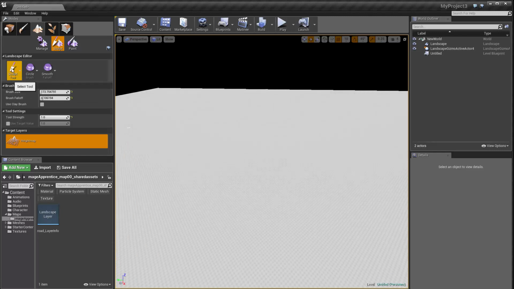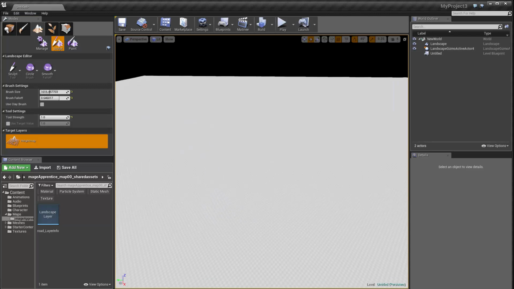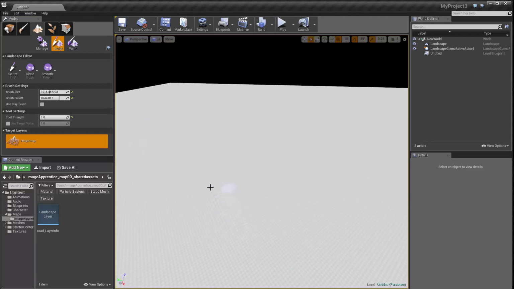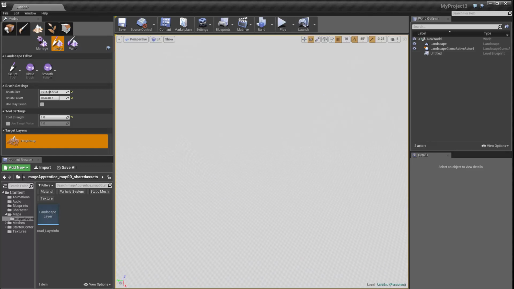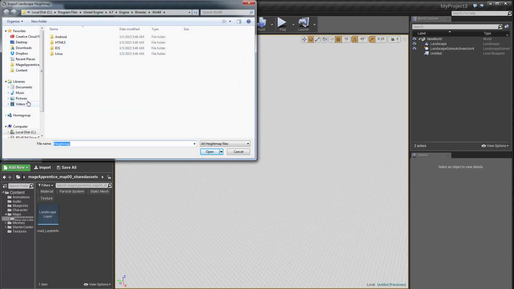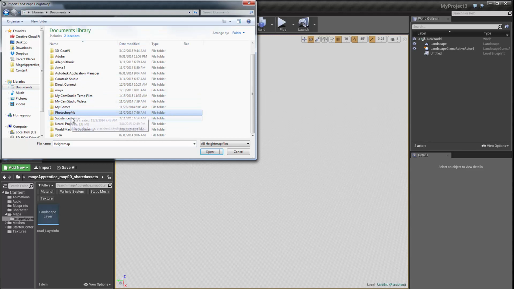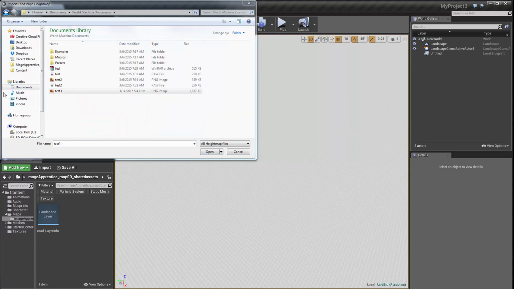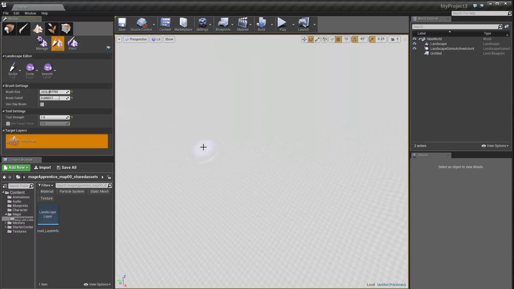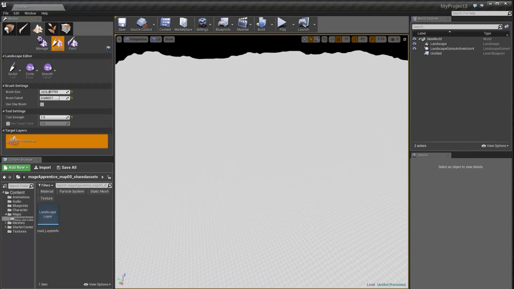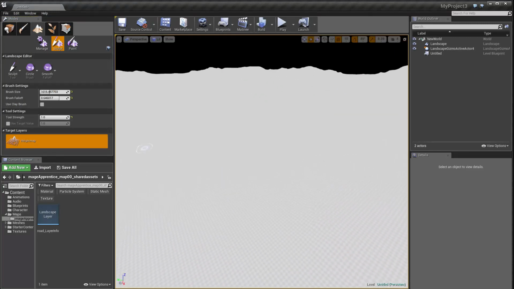And this brush size is too small. Brush falloff, whatever. That's just the fade on the brush. And tool strength. It is in fact growing, but I have no lighting in here, so it's very hard to see anything. I should fix that. But anyway, let's just import from file. And I have it in documents. Test 3. And great. I'm going to pause it and add lights so we can see what we're looking at.